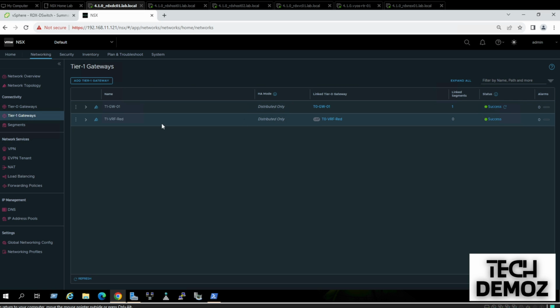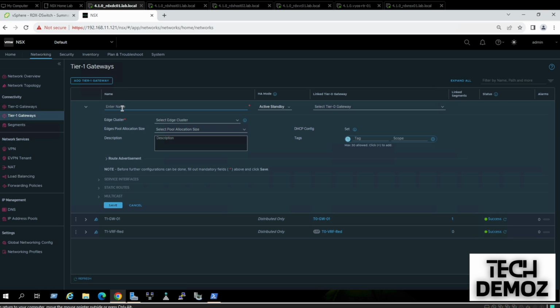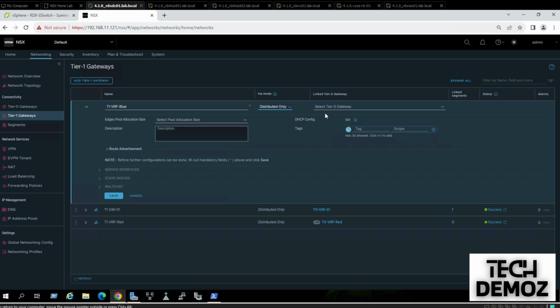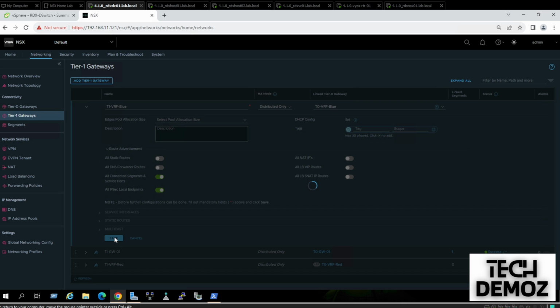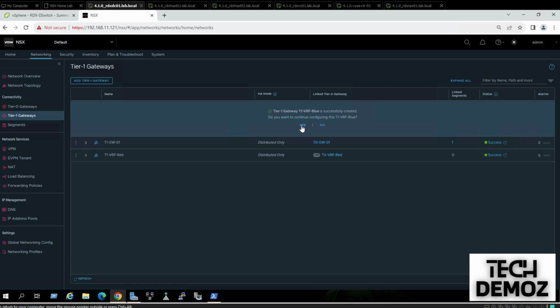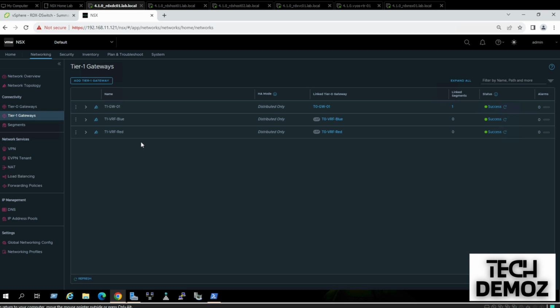The same thing for T1 VRF blue: distribute only, blue, connected. That's it. Click save. Okay, so we are done with the T1 T0.